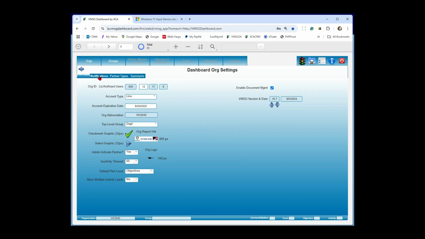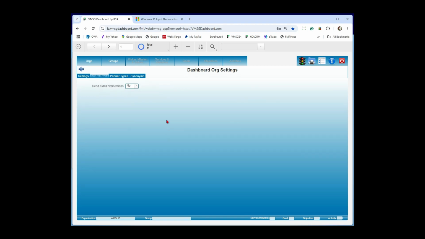The next thing you'll see is notifications. Now you guys have the email notifications turned off right now. So if I go down here, if I say I want to turn them on, now it's going to give me a bunch of choices here.